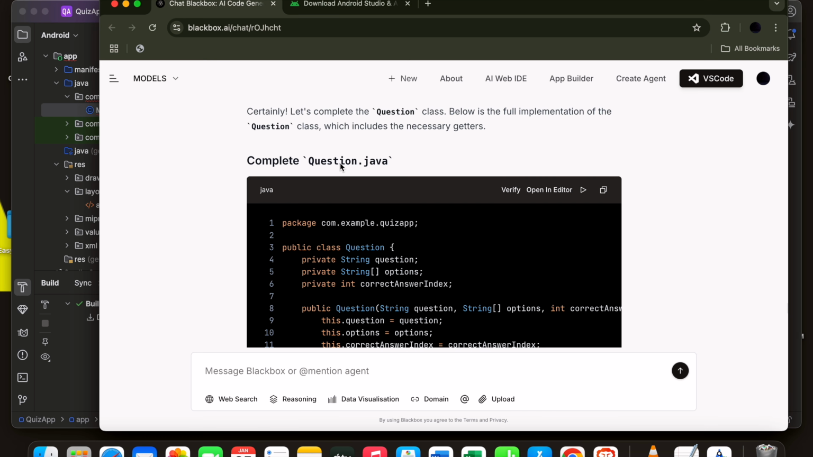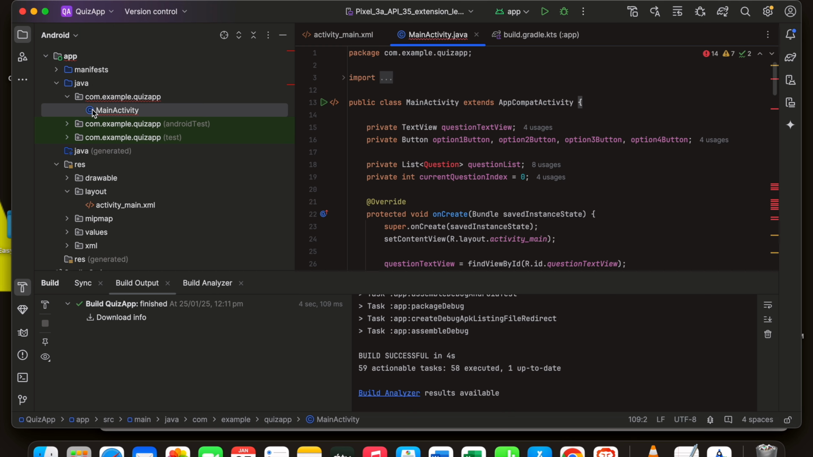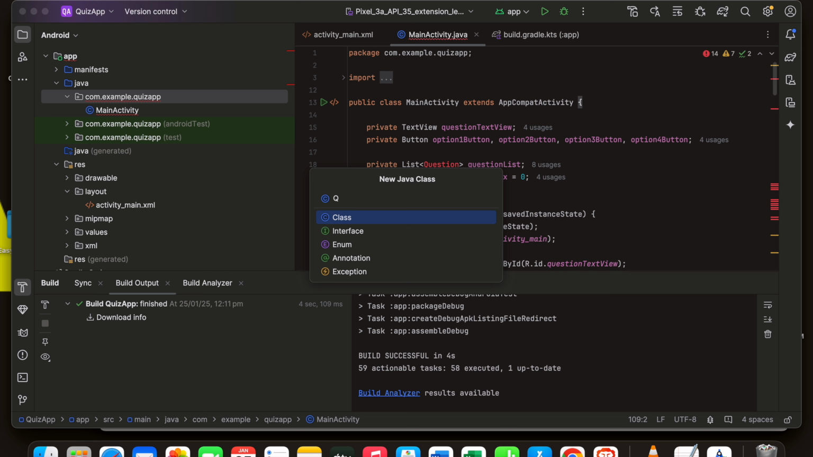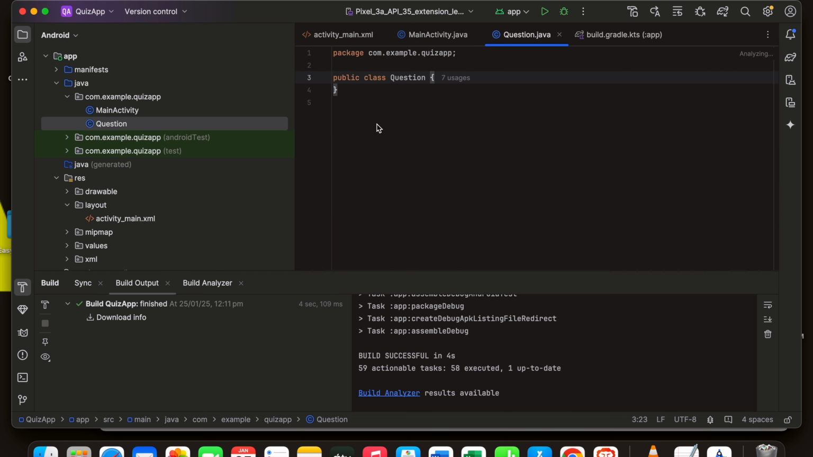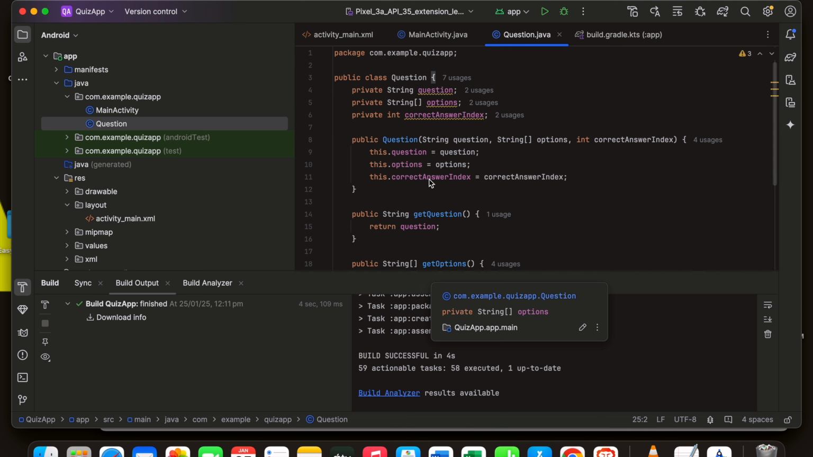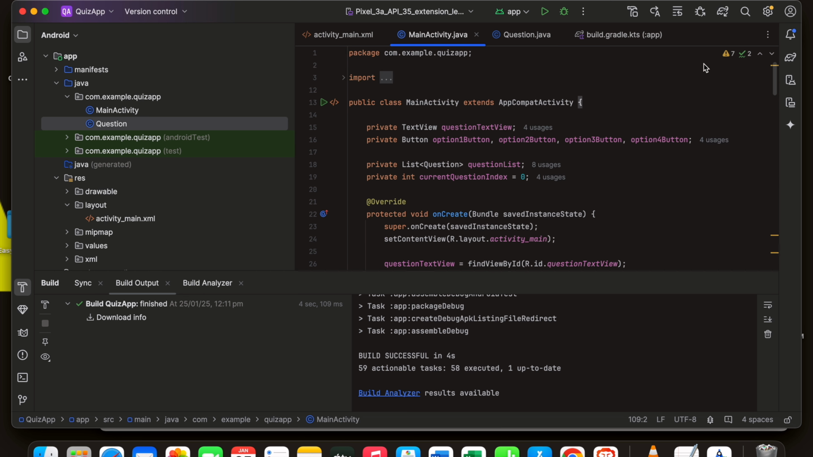Like Q should be capital and then every letter should be small. So you have to go here, new Java class, question.java, and just paste it here. If there is some red mark coming here, it means there is some error. Here also there is no error now.